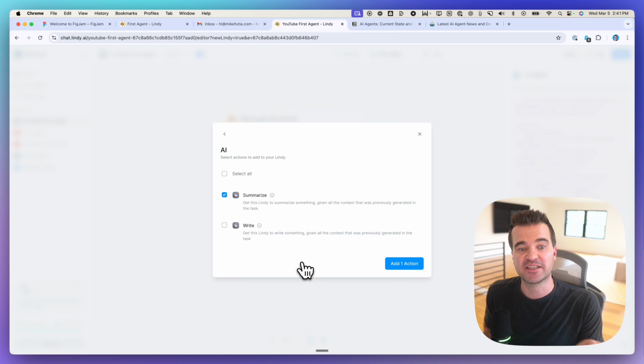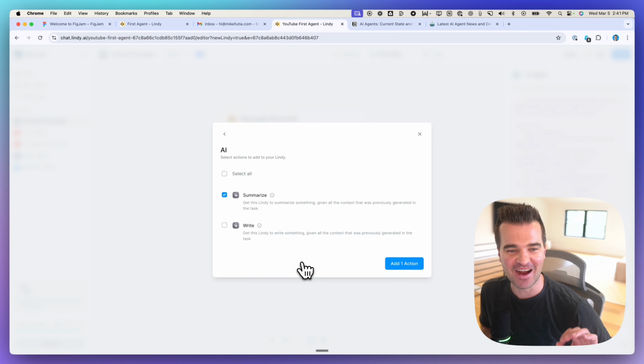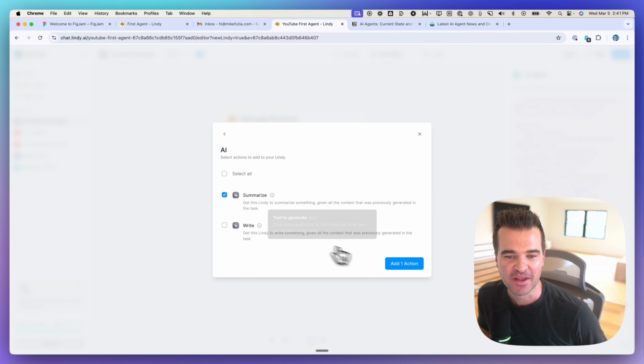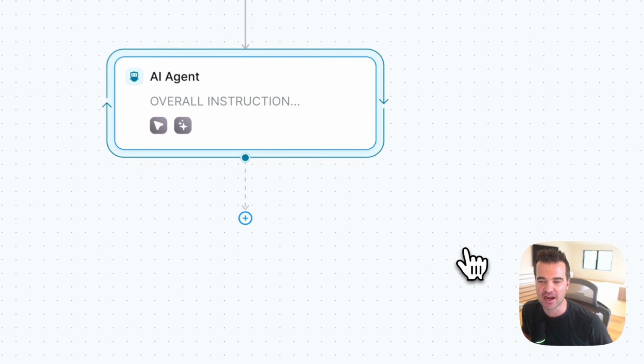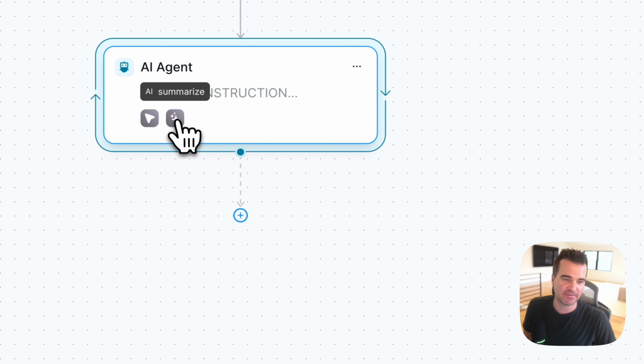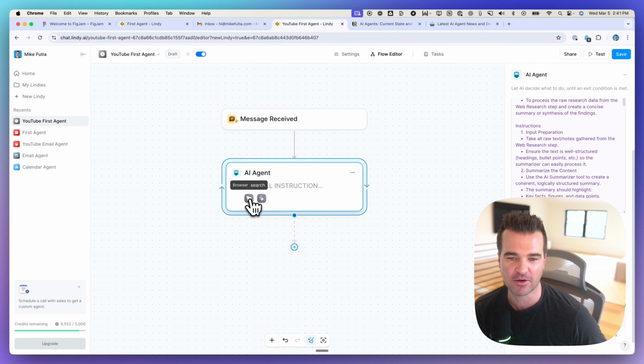So they have both a summarize and a write option. You know, summarize also writes. So I'm going with the summarize option, but if you want to play around with the write option as well, you can do that. But I'm going to add the summarize as my second action over here. All right. So we have our browser and we have our AI summarize tools.